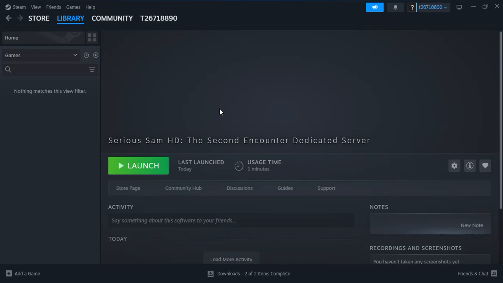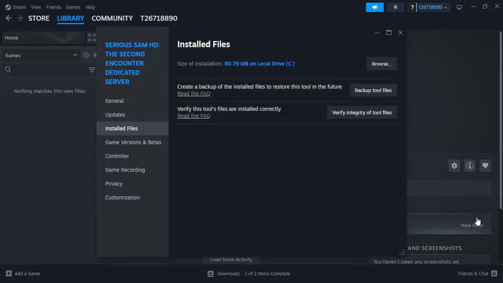Now, select the game for which you want to find the local files. After selecting a game, look for the settings icon, which resembles a small gear. This icon is usually found near the game's title or alongside options like Play and Store. Clicking on this icon will open a menu with various options related to your selected game.